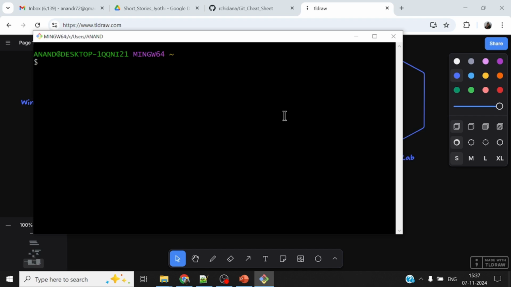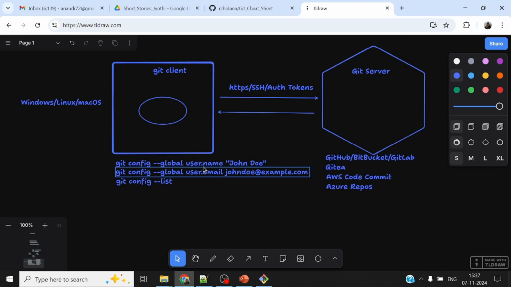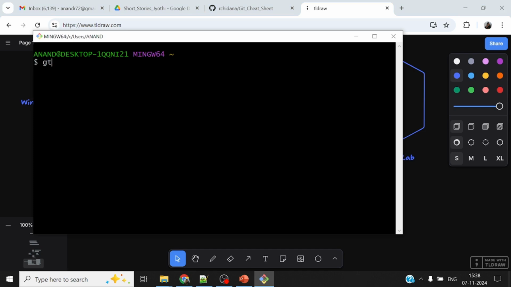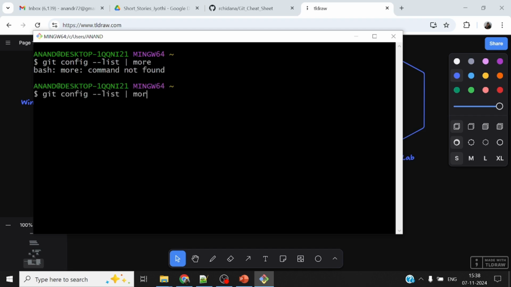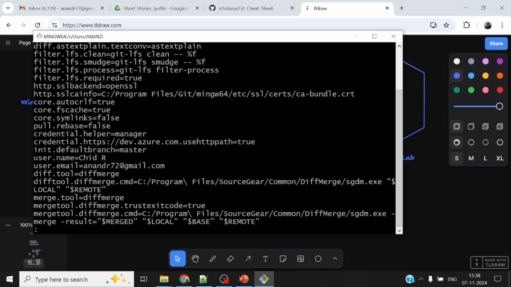So I have the Git client installed with all the Git configurations. I've also done these two configurations that specify the user who is using Git, at a global level, and the email ID. Now, if I do a git config --list, it will tell me all the configurations that are present. Okay, now you will notice user.name, Chidanand, and user.email.